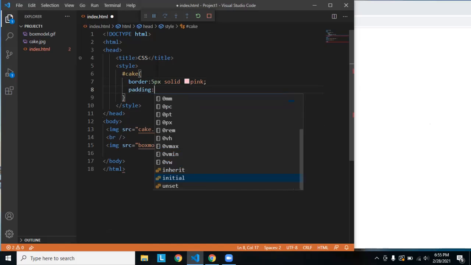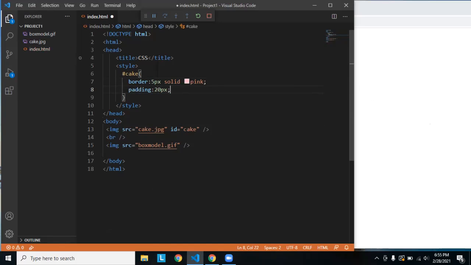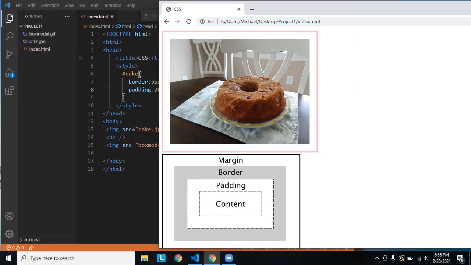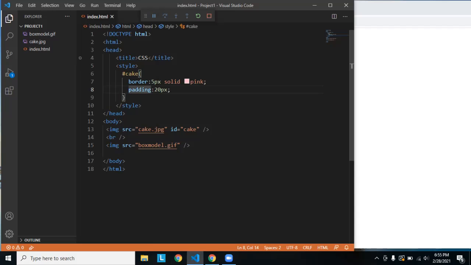Padding. Let's just give it a 20 pixel padding. Okay, so now we have some padding. Padding is some space between the content and the border, all right? So if I put padding 20 pixels like this, that'll give 20 pixels padding all the way around, but maybe we don't want that.